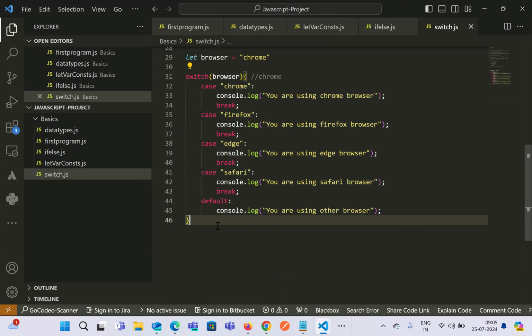So any confusion in this switch statement? I'm good, Praveen. Yeah, I'm clear with this, Praveen.